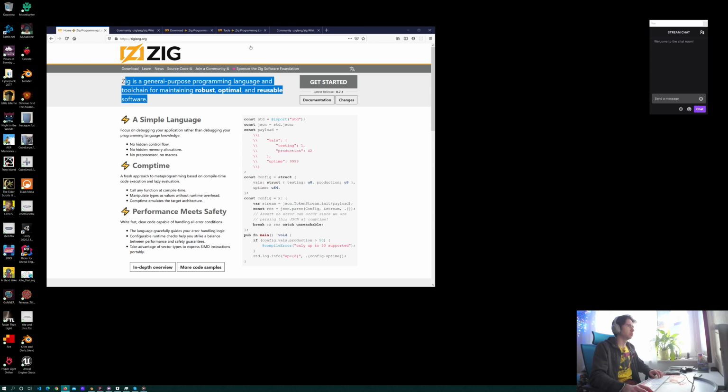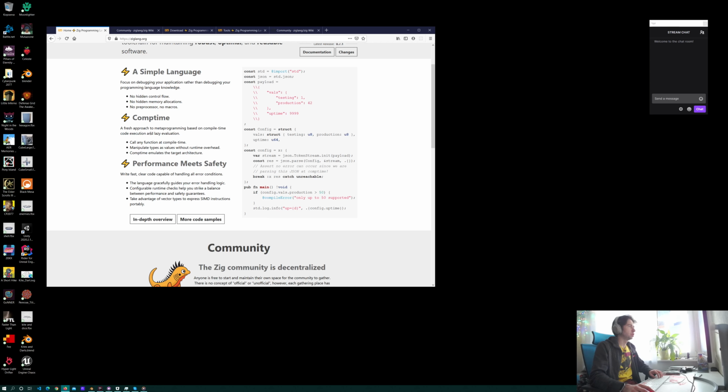I just opened a couple of web pages from the main site, and first: a simple language, focus on debugging your application rather than debugging your programming language knowledge. No hidden control flow, no hidden memory allocation, no preprocessor, no macros. Alright, a fresh approach to metaprogramming based on compile-time code execution and lazy evaluation. Call any function at compile time. Sounds interesting. Manipulate types as values without runtime overhead. Types as values. It's intriguing.